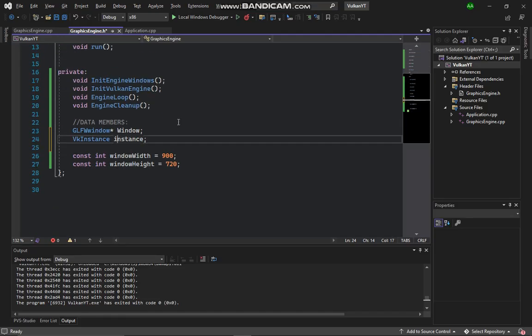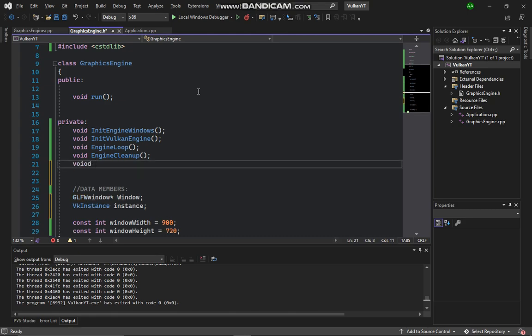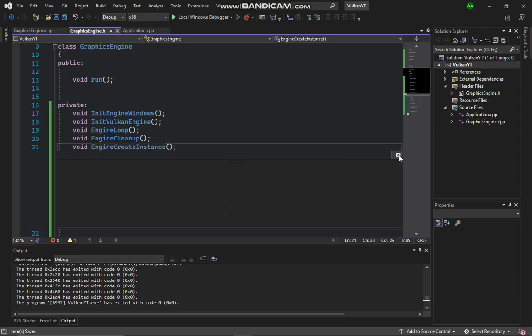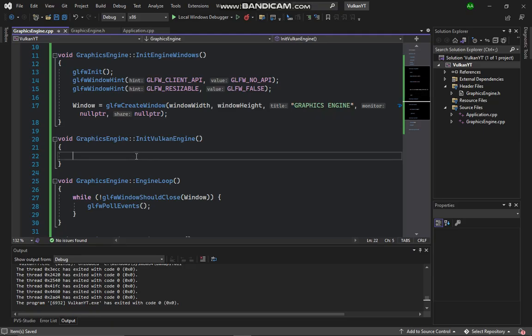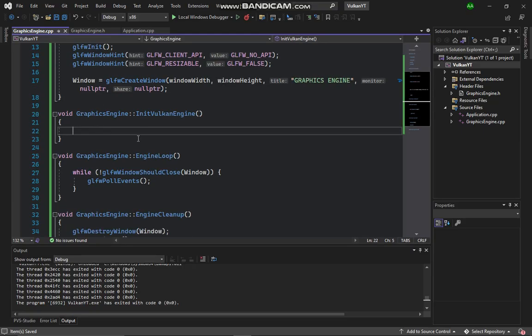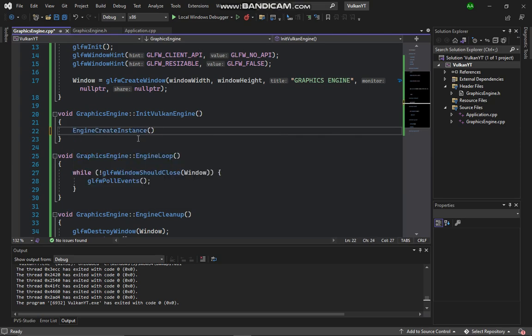So let's create another function over here. I'll name it void engine create instance. And just like using our traditional way of creating the definitions here. That's great. Now, in the init Vulkan engine function that we left empty, we'll call this function engine create instance like this, and we are good.